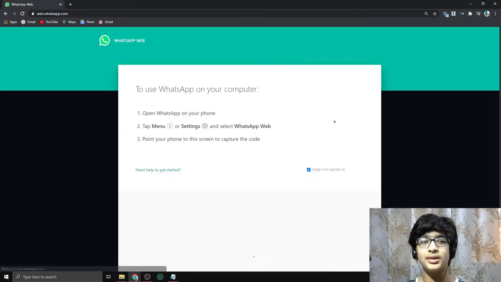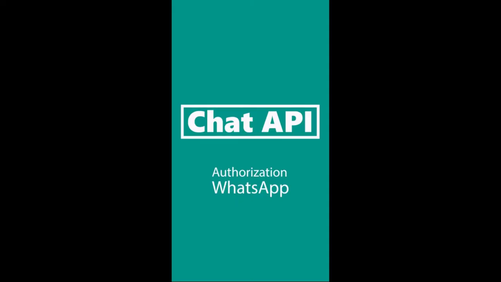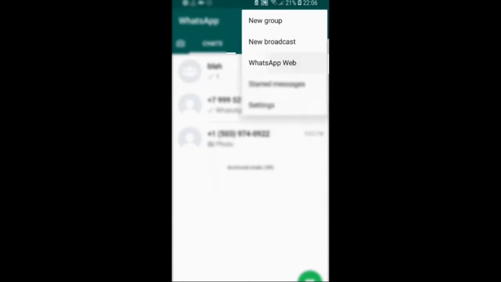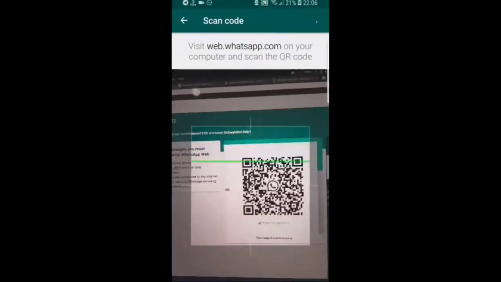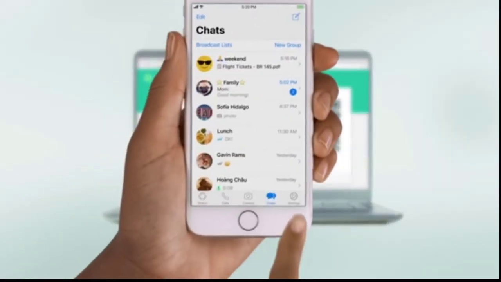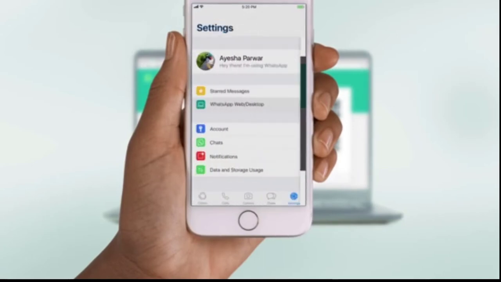So to use the web client, you have to go to web.whatsapp.com. And the page looks something similar to this with a QR code. Let me show you how to scan the QR code. Now, you have to click the three dots in the top right, click WhatsApp web and scan the QR code. On iOS, click Settings, then click WhatsApp Web / Desktop and scan the QR code.